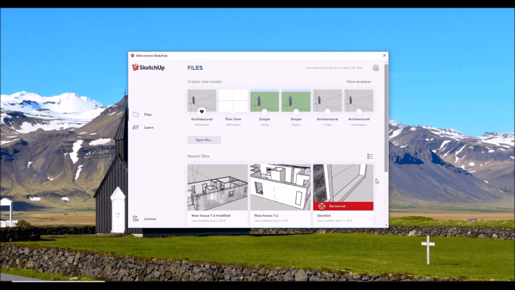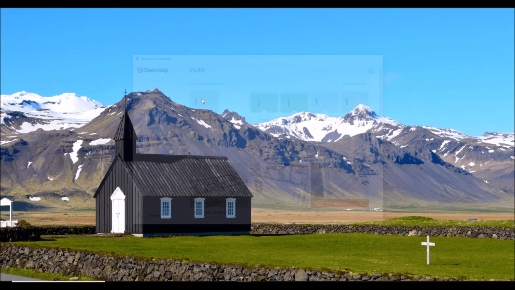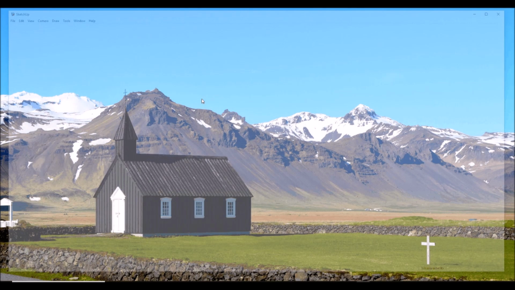So this is the welcome screen. The first thing is you need to select a particular template. For me, in this case, it will be in millimeter. You see the heart? When you click this, it means this is the default template, just like AutoCAD's ACAD ISO. So I select this to be my default template, architectural millimeter, and then I click here to open.